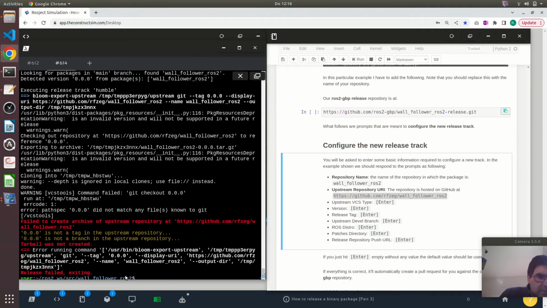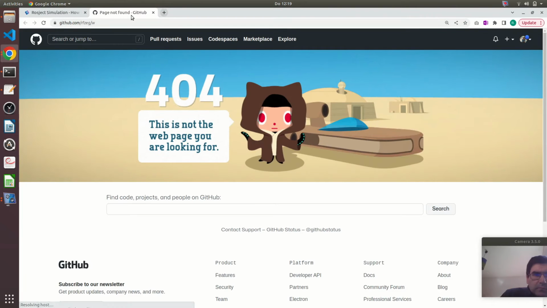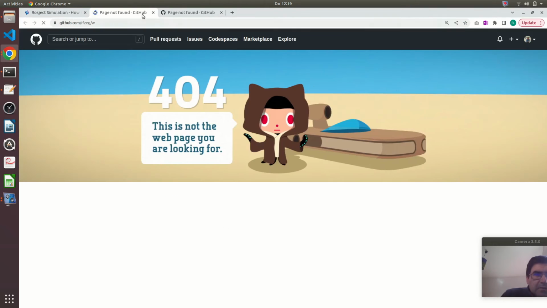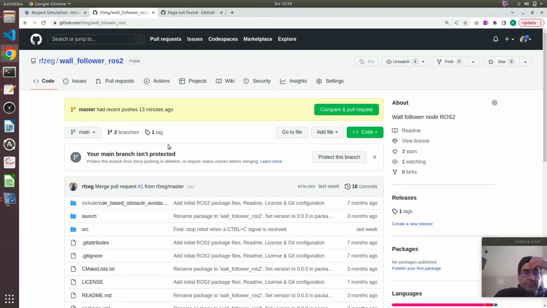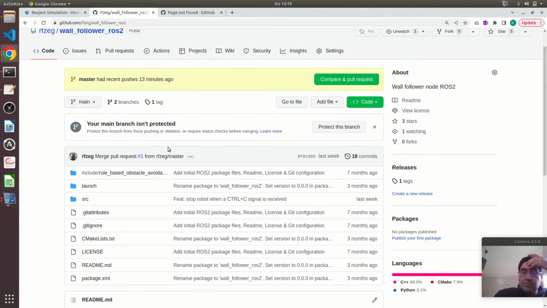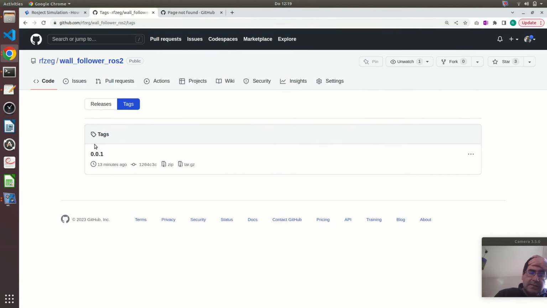Okay, what it's telling me here is that it checked out the reference 0.0.0, which is the tag. I showed you the tag before, that it created a tag 0.0.0, and this tag is not in the upstream repository. Let me open my repository where I have the source code. You can see the tags here, so I will go to tags, and there is the tag 0.0.1, but not the tag 0.0.0.